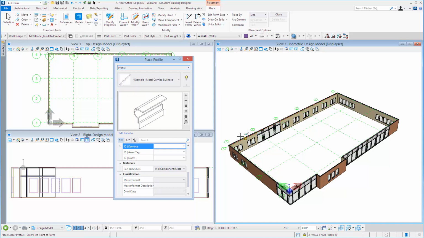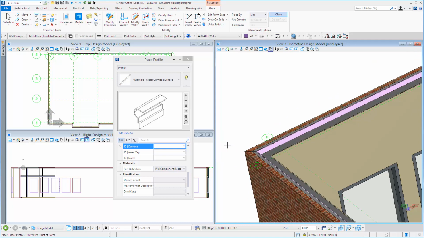And then I simply place this in the same way that I would place a wall. So we're placing it linear. We could have other options such as arc or curve. And I can also select to place it as a closed shape or a closed form. So I'm just going to zoom in here. I'm going to start down here in this corner. I'm just going to select that outside corner of the brick wall.